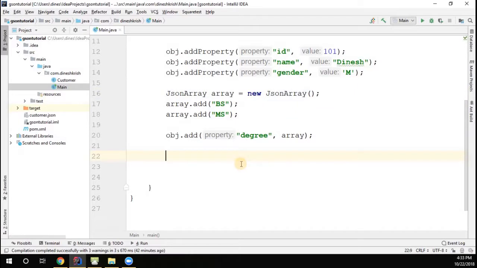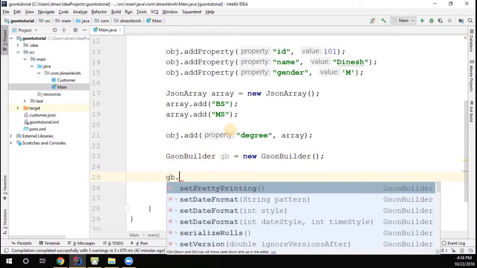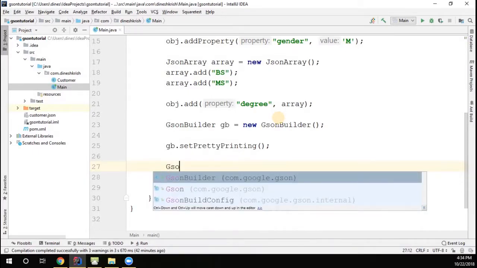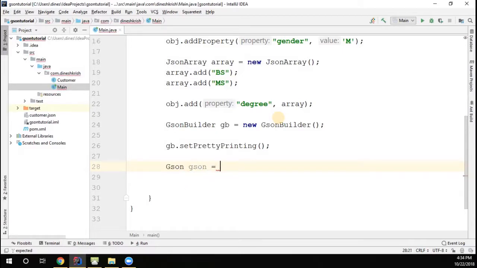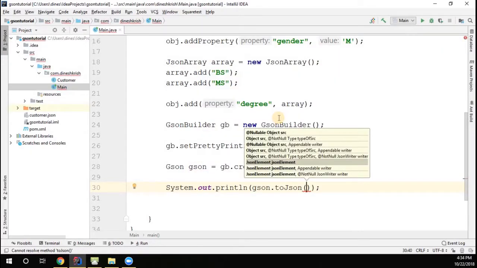Now let's convert this JSON object to JSON. When I say convert, we're going to serialize it. Using GsonBuilder, gb equal to new GsonBuilder, then gb.setPrettyPrinting so that we have a good printout of the result as output. Get the Gson object using gb.create. Now System.out.println, I'm going to say gson.toJson, and I'm going to add our object.